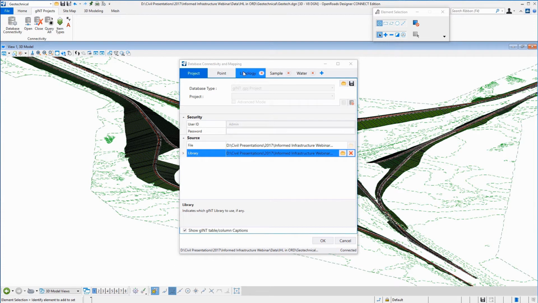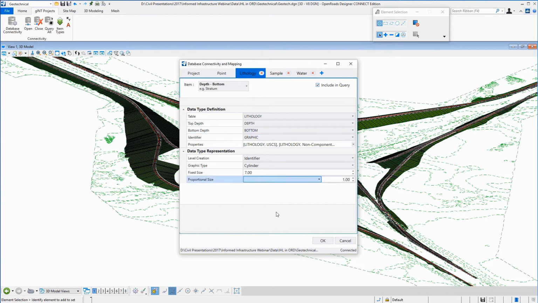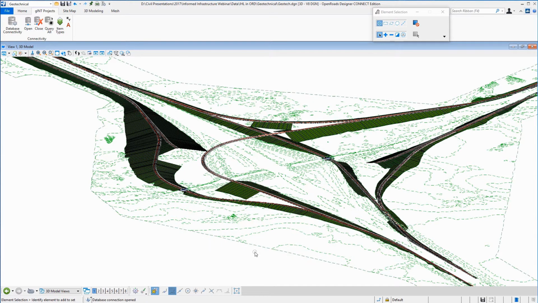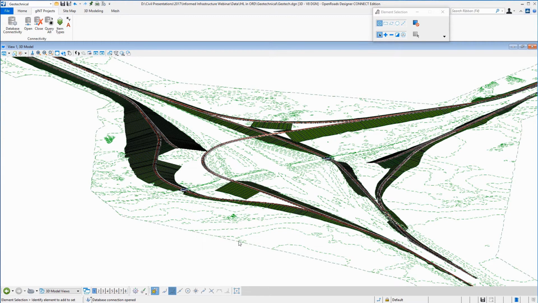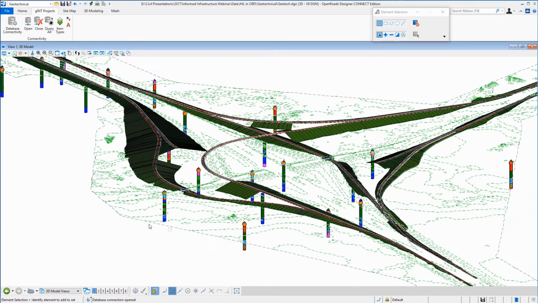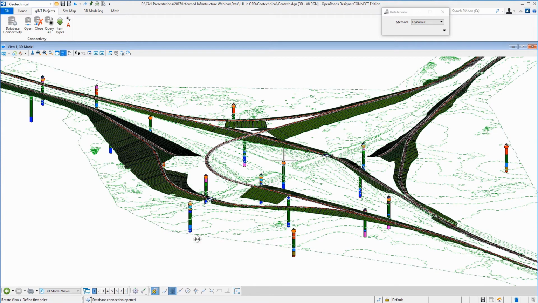Now there's a lot of other settings and tools that we could use here, but I'm just going to say OK, and then go up to my toolbar and say query all. When I do that, you'll see all of my borehole information there from the database, and I'm going to click on retrieve, and it'll automatically plot my boreholes into my 3D model. You can see as I rotate around, they are in 3D.